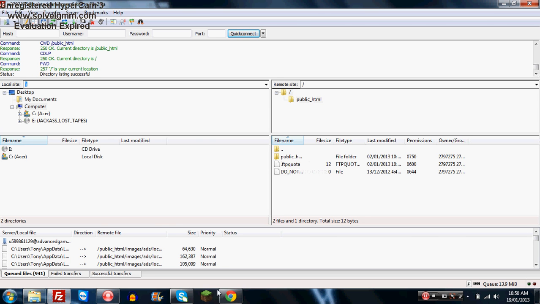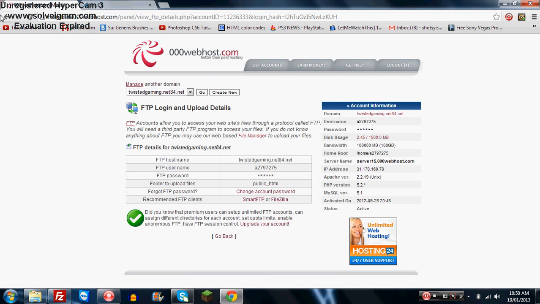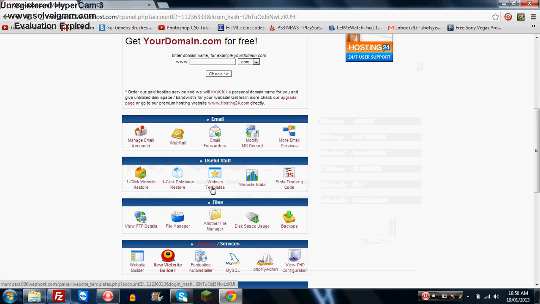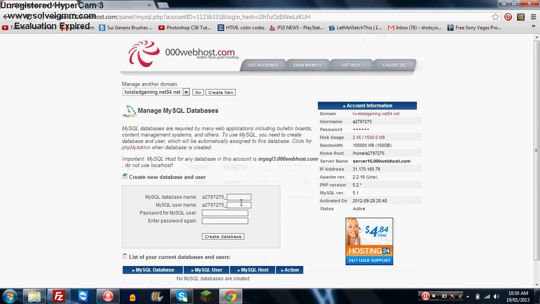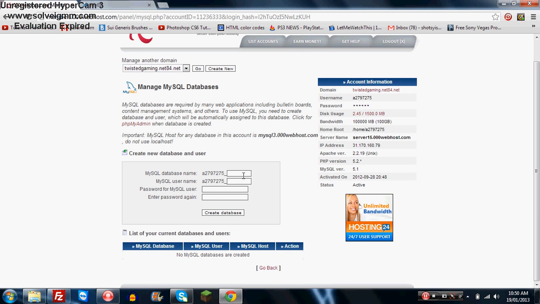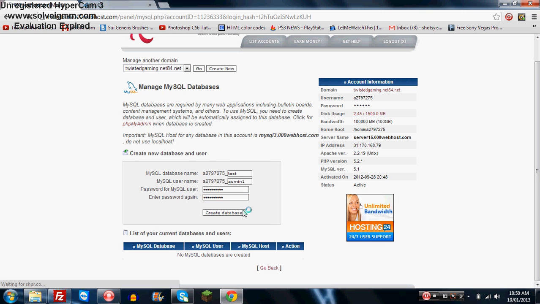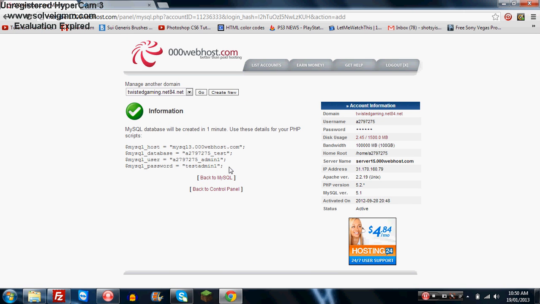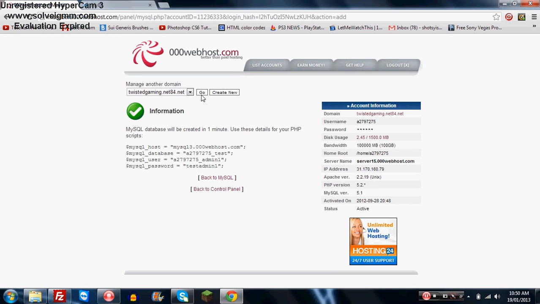But now we're going to want to create our MySQL database. So we're going to go back to the control panel, scroll down to Software Services, MySQL, and here we can create our database. Database name, I'm just going to name it test. Database username, I'll just name it admin1, and our password. And create database. And as you can see, our database has been successfully made.